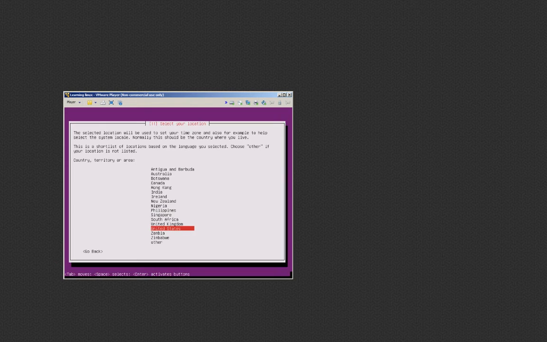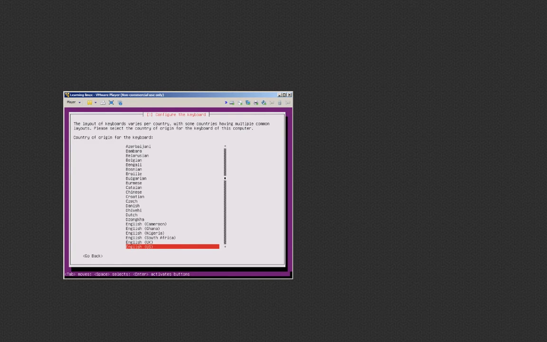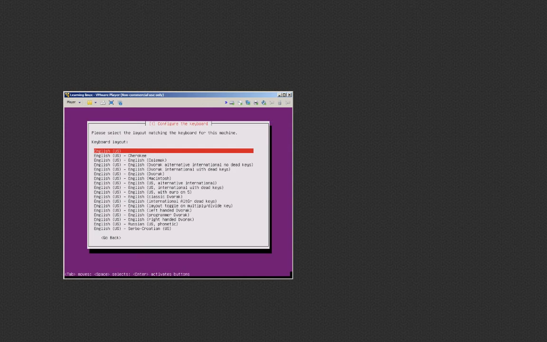So English, most of us will probably be in the United States. We don't want to detect the keyboard layout because it asks a bunch of questions over and over, a bunch of questions about what keys you have on your keyboard. If you have something that's non-standard, you might let it try to detect your layout. Here you want to select English US, and there are a lot of English options in here. South Africa, Nigerian, Guyana, and Cameroon. Just take the default US, and then there's several variants in here as well. If you know that you're using like Colemak or Dvorak, use one of these.